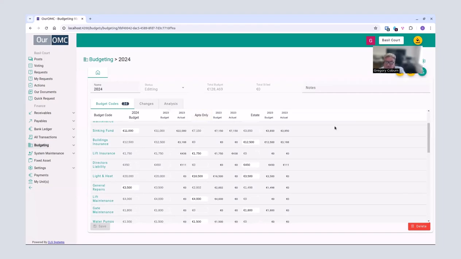Now the sinking fund, we've got a rule in this OMC that says the sinking fund is going to be distributed, I think it's 75%, 25%, something like that. But I can put in an amount for the sinking fund, and it's able to actually do the calculation based on the percentages of how much of that goes to the apartments, how much of that goes to the estates based on a fixed amount. And it's giving me that indicator to let me know that's gone up quite a lot on that one.